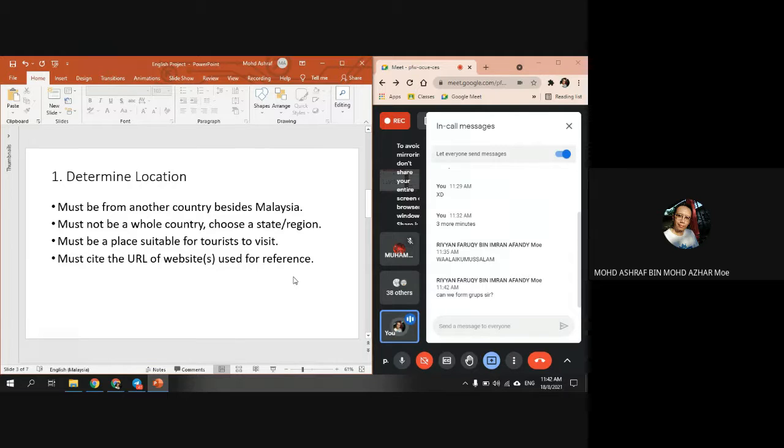All right, so choose a state or a region or a district. Can we form groups? Okay, I'll get to that now. Step by step. Third, can I put 2 states? Because I'll get to that also. Number 3.